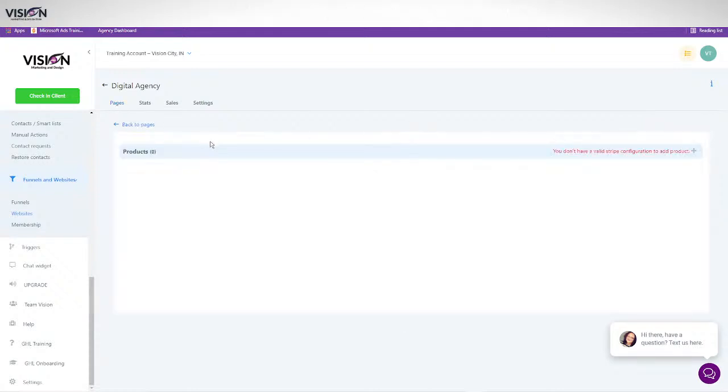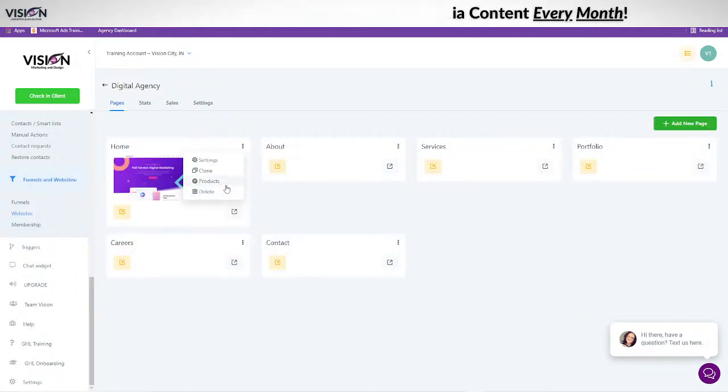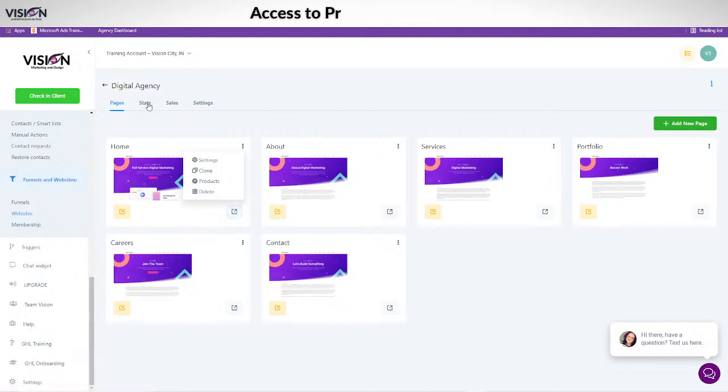You can add products to it. And because I don't have Stripe configured, the products will talk to Stripe. So if you create a product here, it'll create it in Stripe. If you create a product in Stripe, you'll be able to pull it in here. That's how it talks to each other. You also have, of course, the ability to delete.